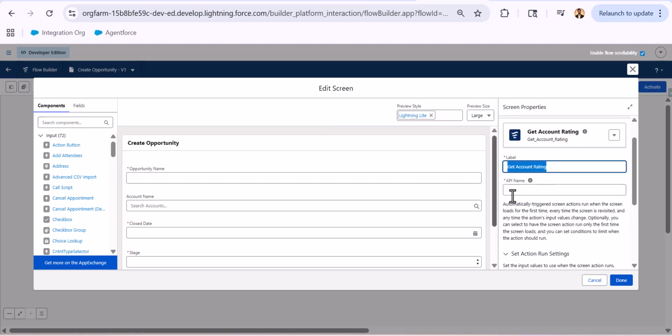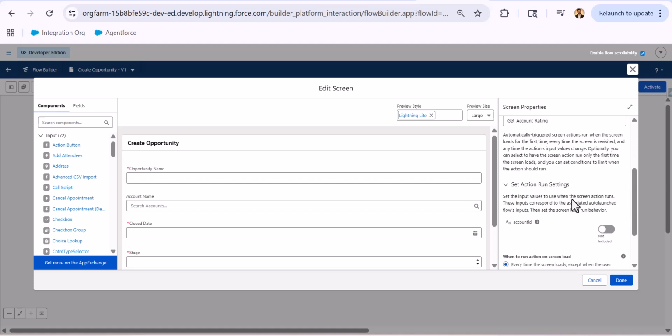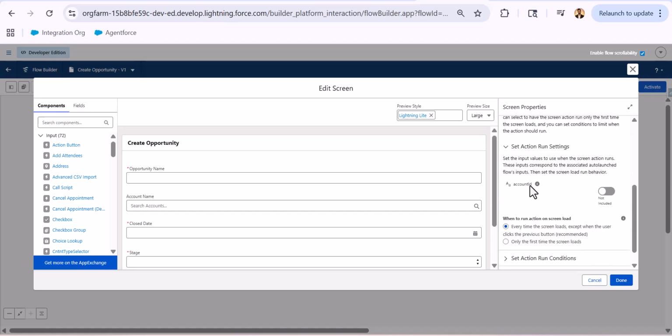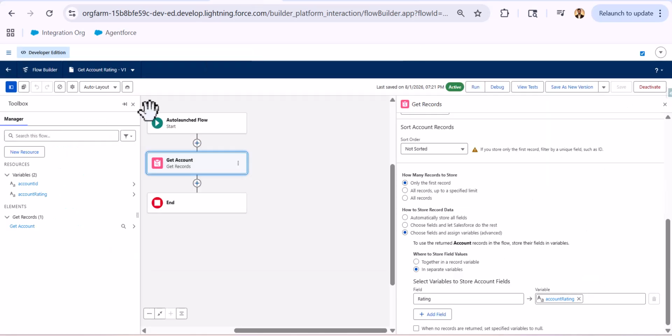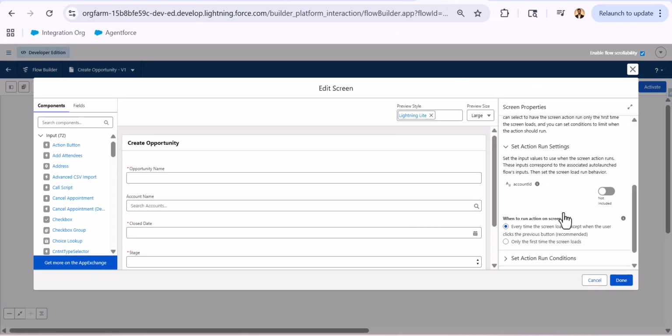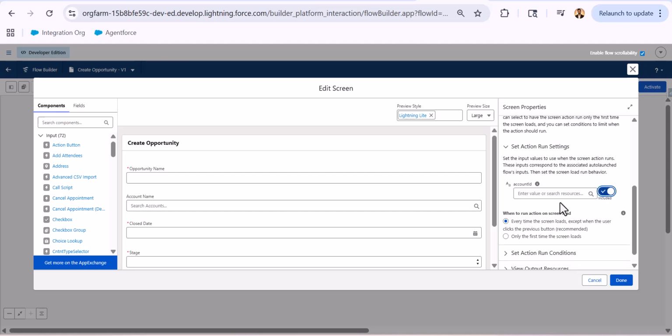Let's give any API name. Let's remove the spaces from here. Yeah, I think this is fine. Get account rating. Now this auto launch flow, this is the variable name which we created, right? Here, account ID. Now what it says here is whether you want to pass any input to this variable, because this is the input variable for that auto launch flow, and we want to pass the account record ID, right?